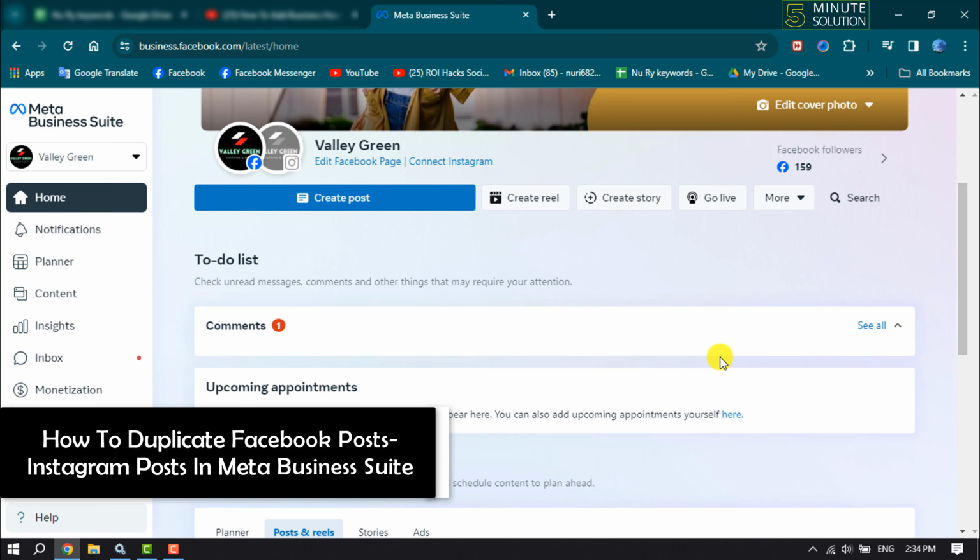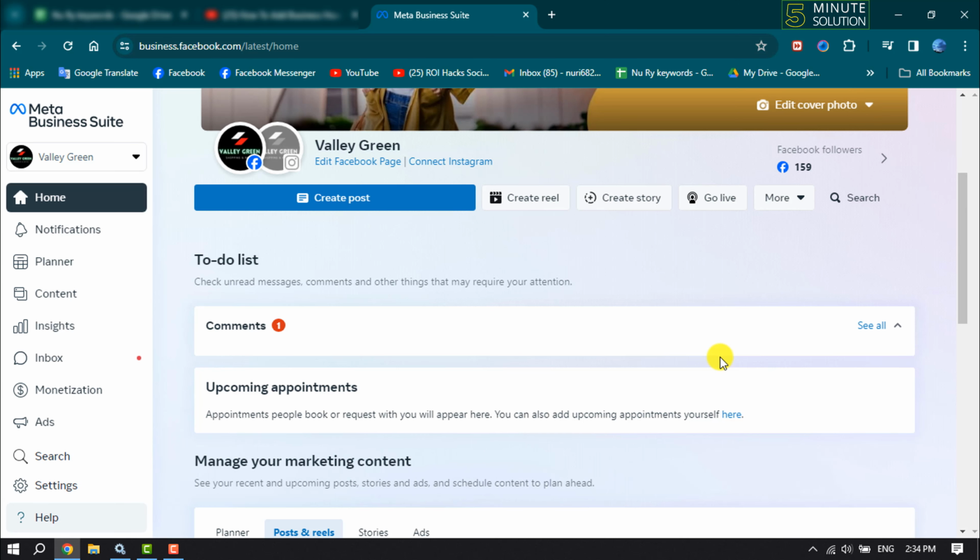This 5-minute solution will show you how to duplicate Facebook and Instagram posts in Meta Business Suite. Open your Meta Business Suite and make sure to select your business account here.